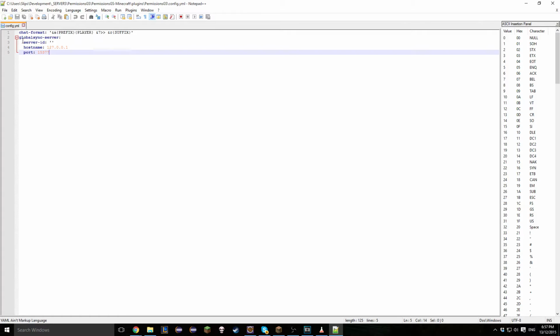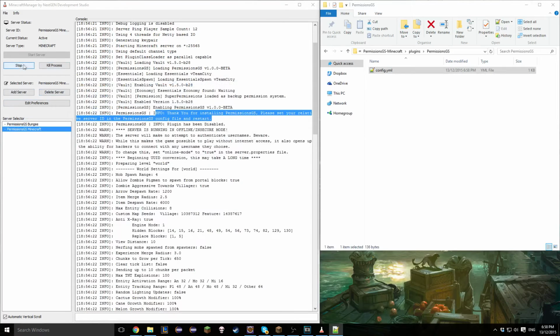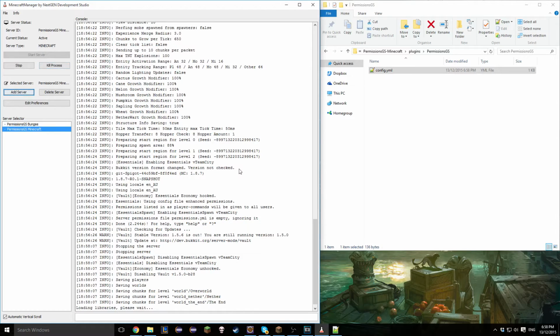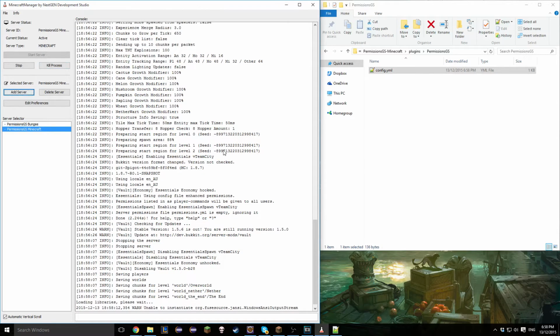Now this server ID is your BungeeCord server ID. So for example, if this was your hub server and in your BungeeCord server's configuration that server was registered as hub, you would type hub here. So I've called mine development. So I'm just going to enter development here, and I'm going to save that. The next thing that we must do is restart our server. So I'm going to shut that down, and I'm just going to start it back up.